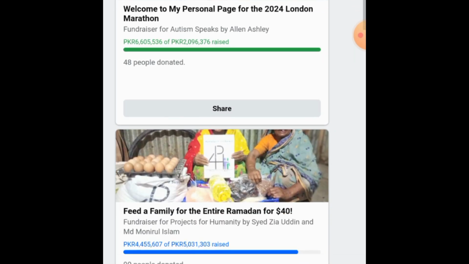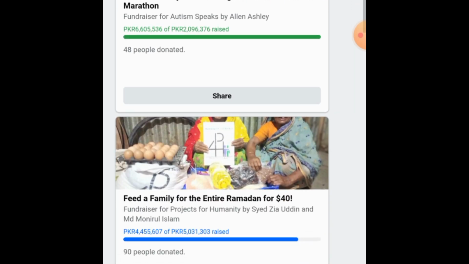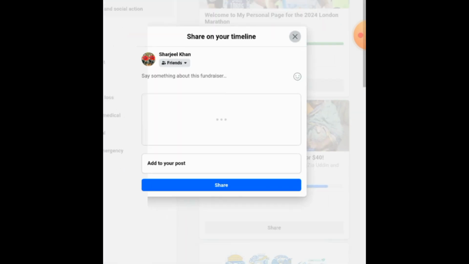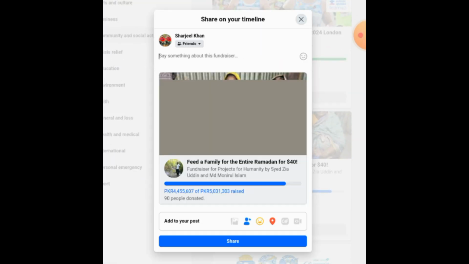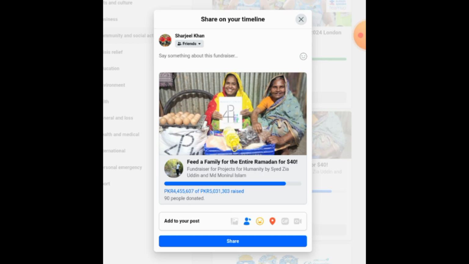And I will select feed a family for the entire Ramzan for $40. This will add to my post and I will click on share button. This is how to post fundraiser to your Facebook feed.